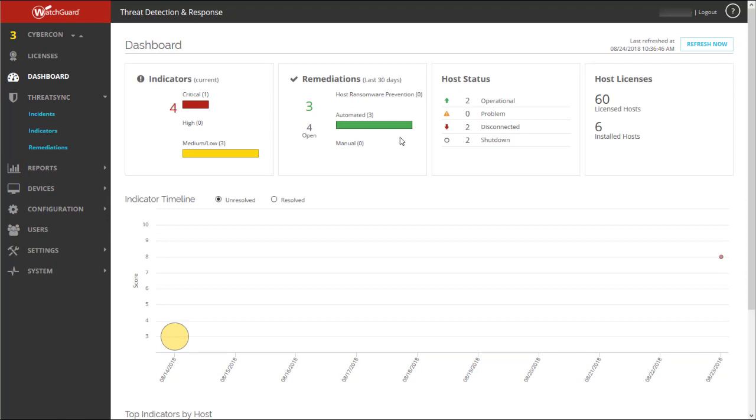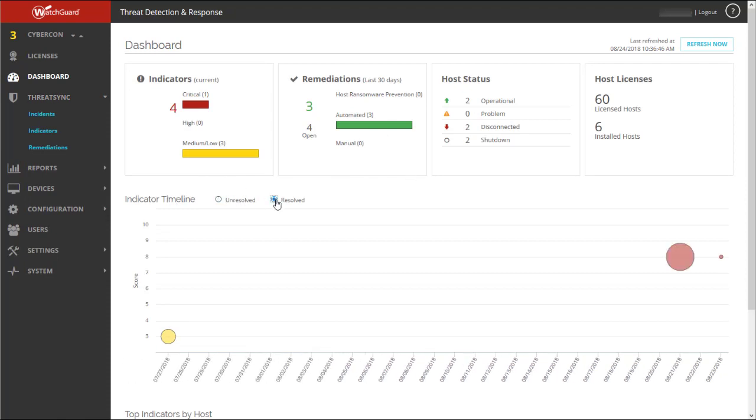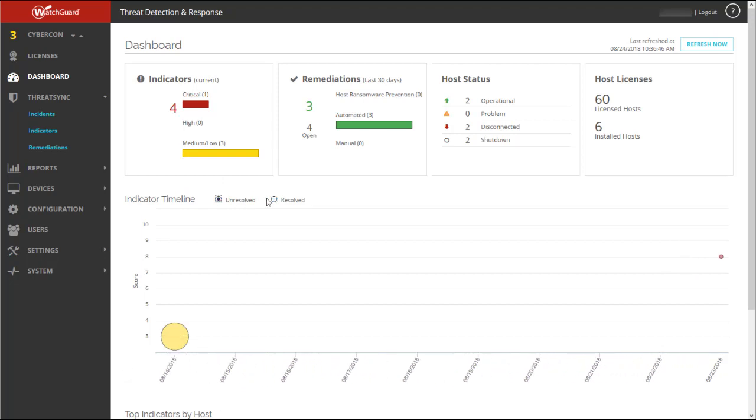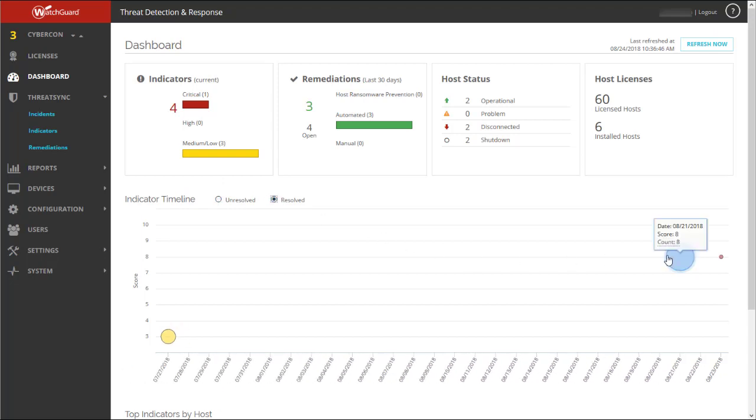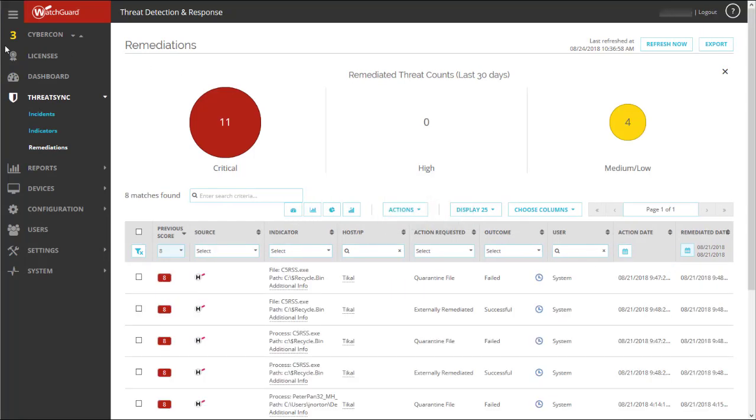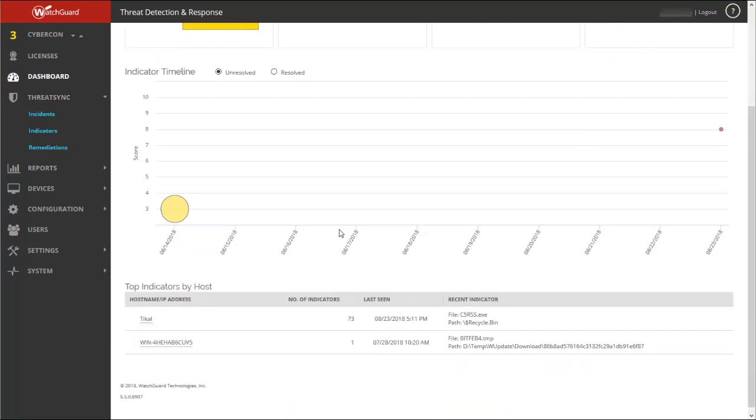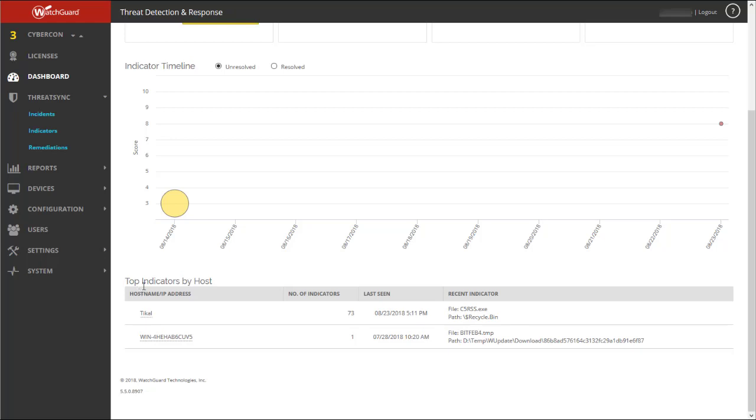Below the status pane is the open versus resolved indicator timeline. This clickable bubble map shows a quick view of open items that require attention and resolved threats that TDR has already remediated. The last item on the dashboard is the top indicators by host. This provides a list of activity per protected system and can be useful in tracking down repeat offenders in your network. Moving to the left-hand navigation bar, the first item is the current CyberCon level. This can be adjusted by clicking the up or down arrows and affects what policies are active.